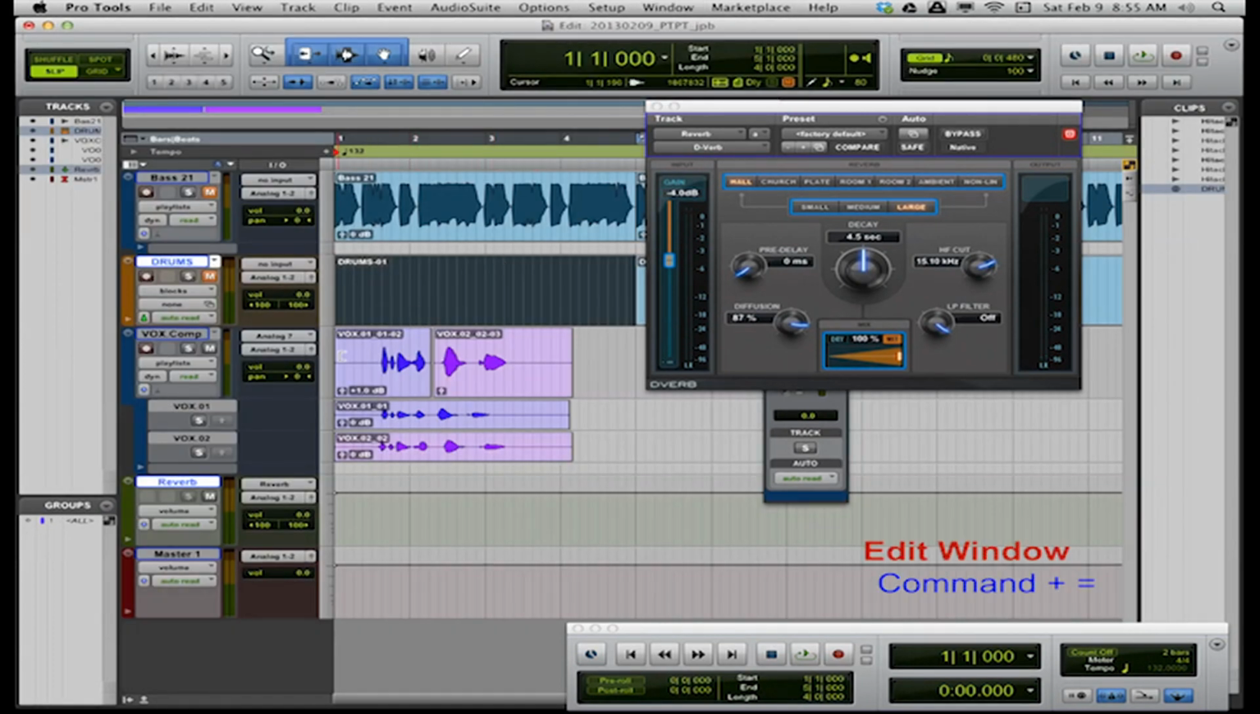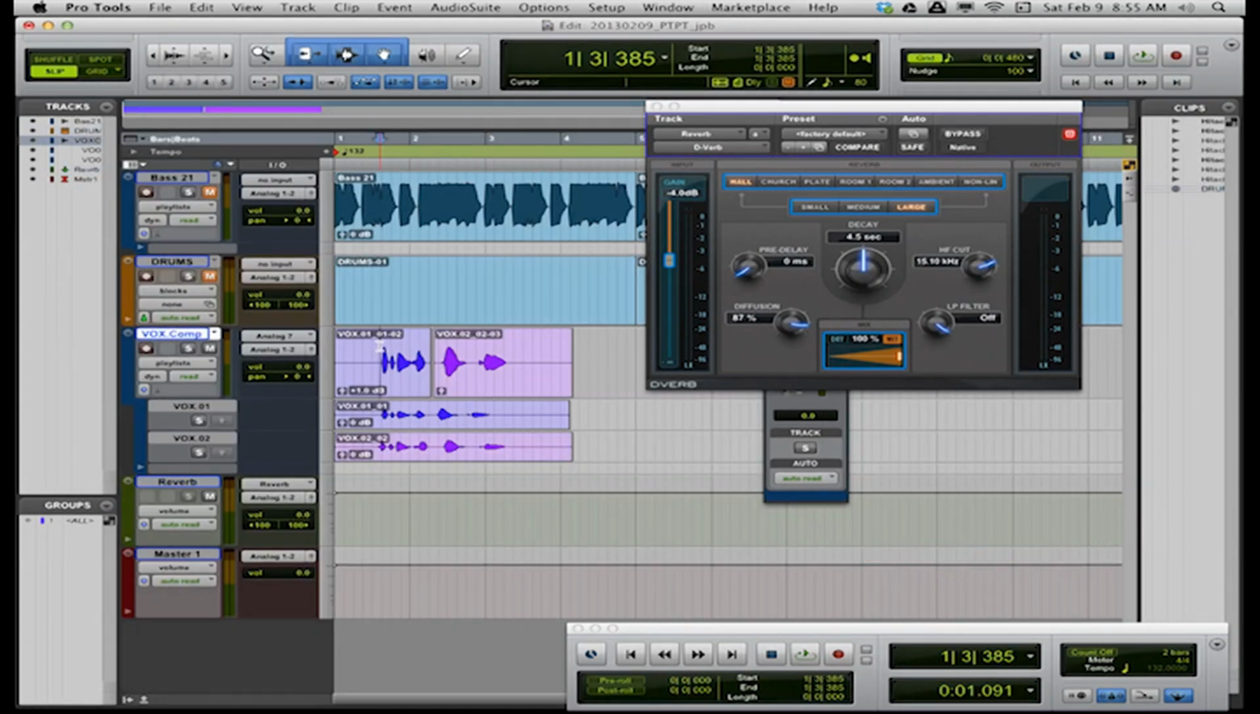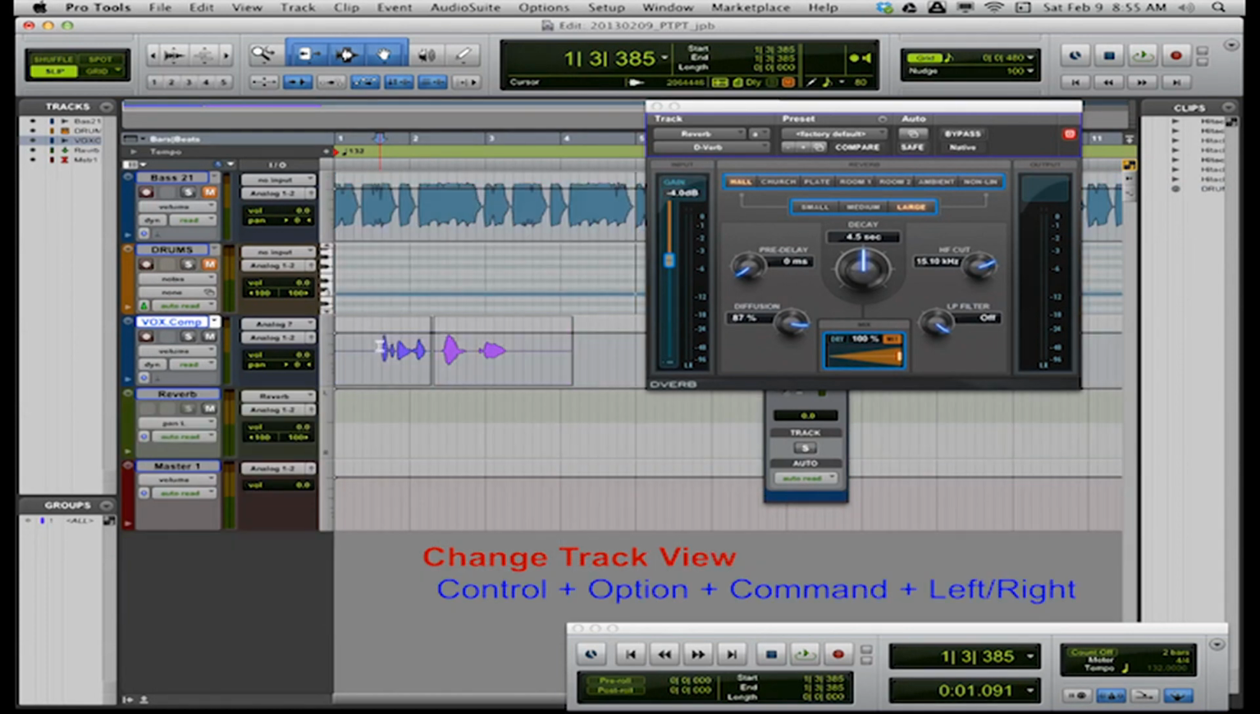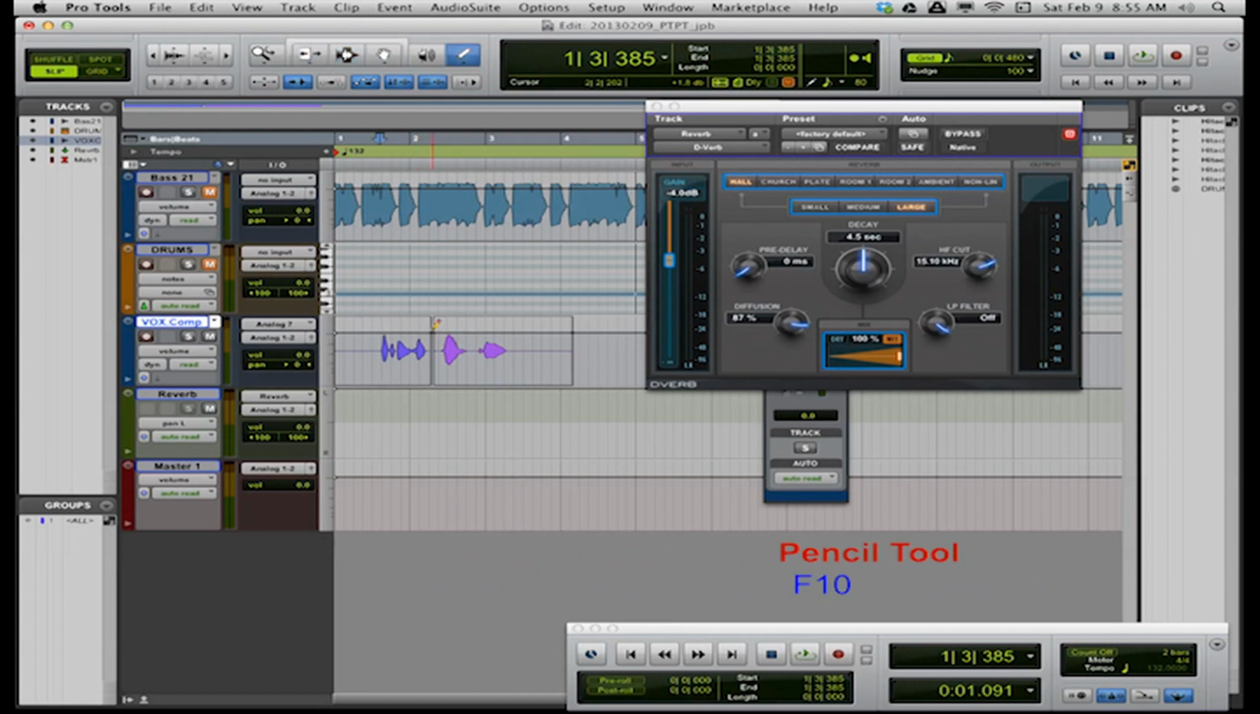Switch to the edit window to write automation. Show the automation lanes by changing the track view. Write automation using the pencil tool. You can remove an automation breakpoint by option clicking.